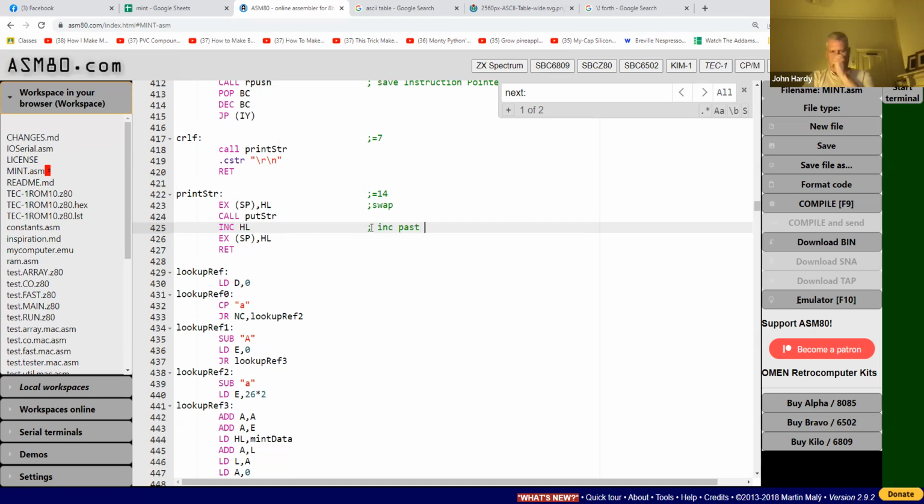And that's what EXSPHL is doing: it takes the HL and puts it back onto the top of the stack, and it takes the top of the stack and puts that back into HL. So it restores HL to whatever it was before.